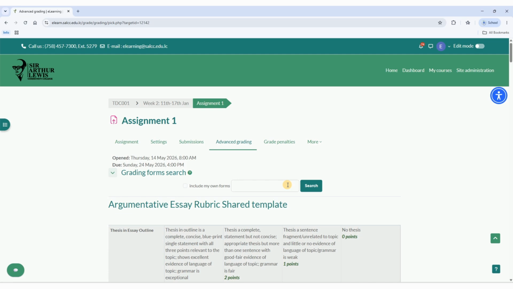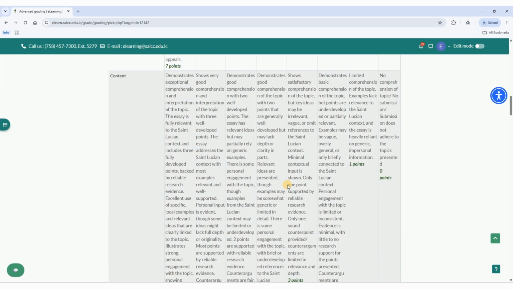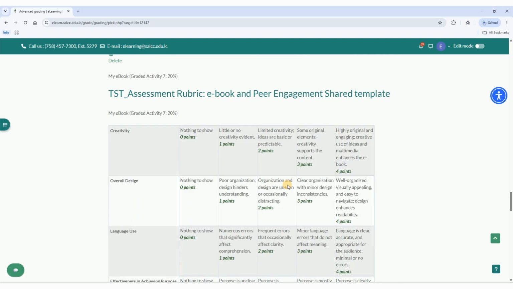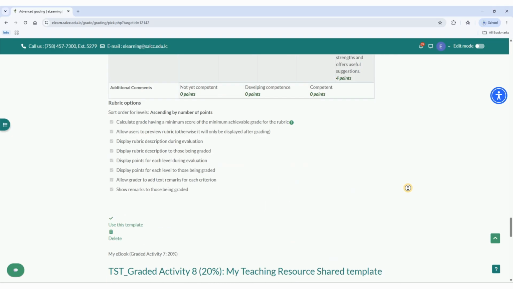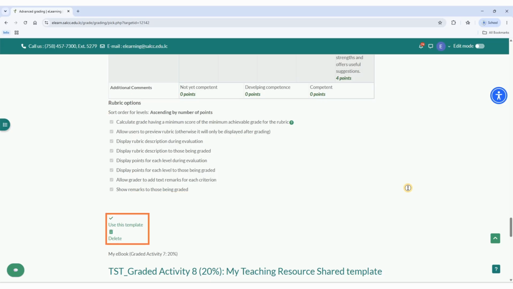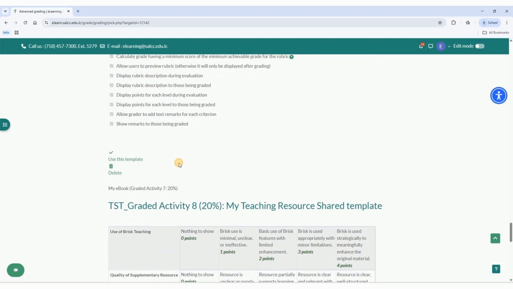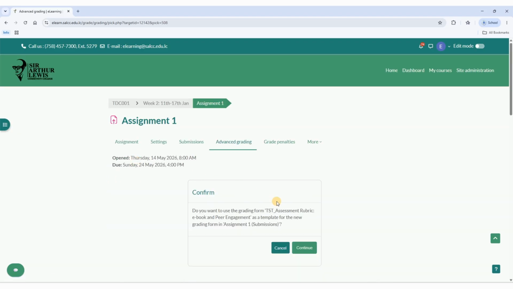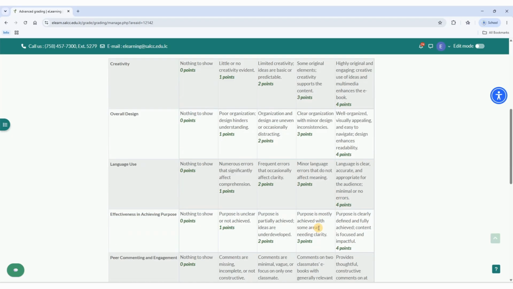From here, you can use the search bar to search for the rubric by name, or you can scroll down to see all templates available to you. For each template, you will see the title, the description, the rubric options, and the option to use the template. Click the option Use this template to select the rubric you want. On the confirmation page, click Continue. The rubric will be made active for the assignment.